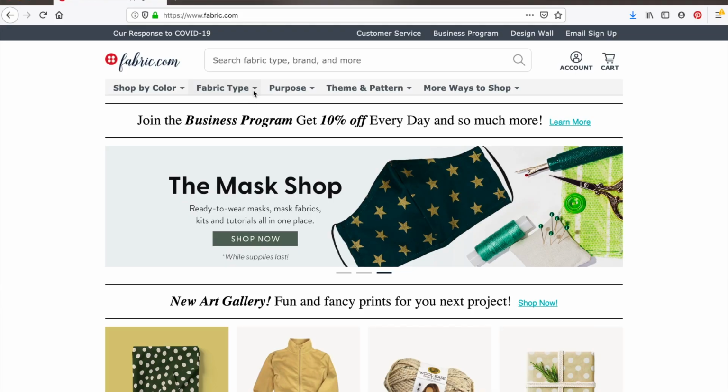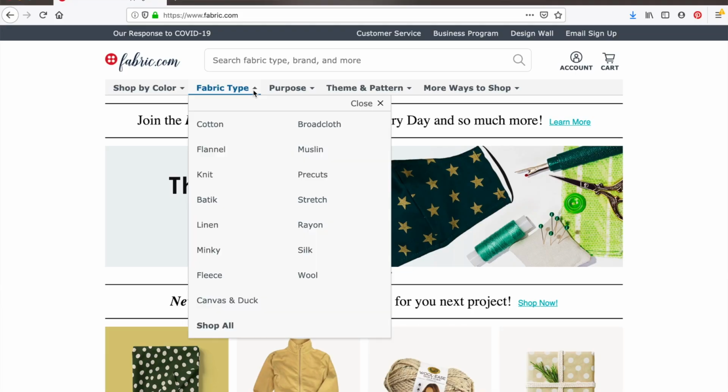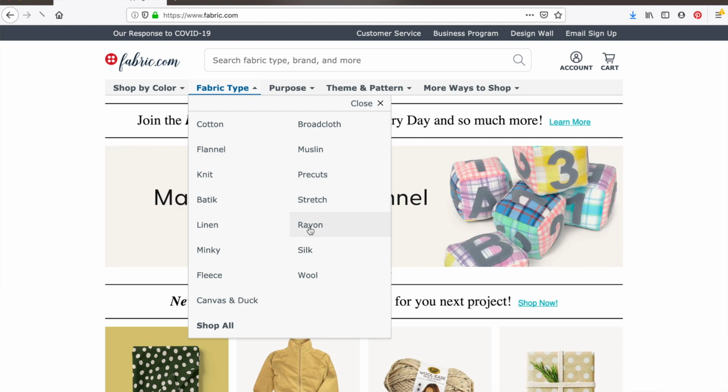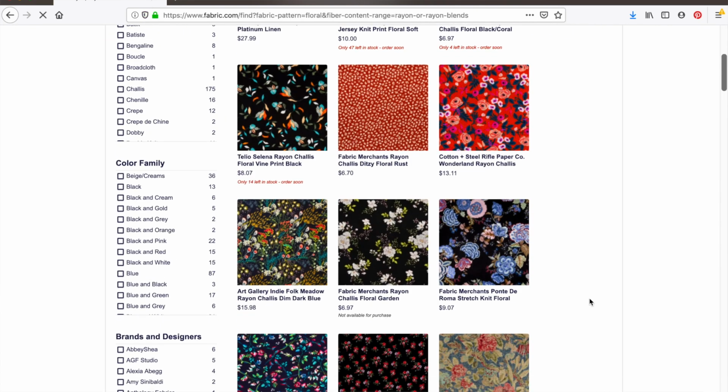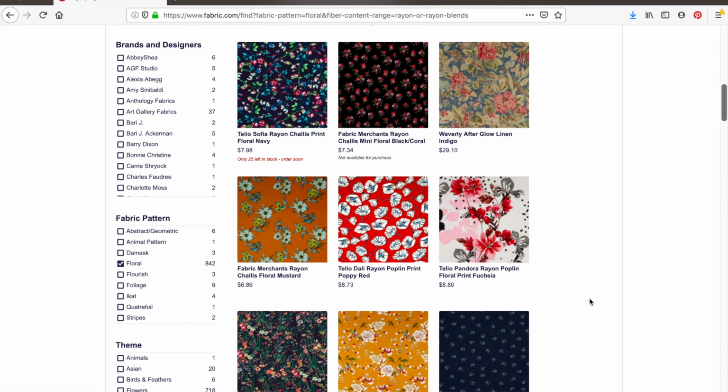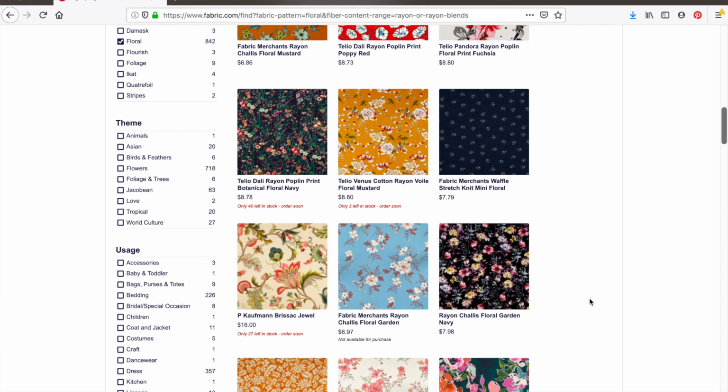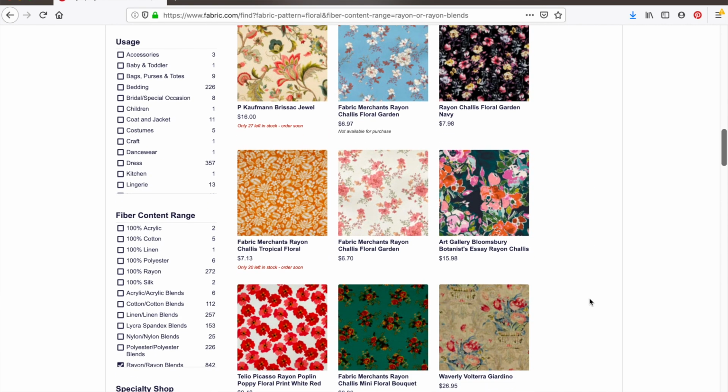So when I shop for fabric online, I usually sort by fiber. So if I am wanting to make a dress out of rayon, I will go to, say, Fabric.com, and I will click on rayon challis and see what prints they have in rayon challis or what solid fabrics they have in rayon challis. That just helps me sort through the vast quantity of fabric that's available. So knowing what fibers you like is really helpful when it comes to online fabric shopping.